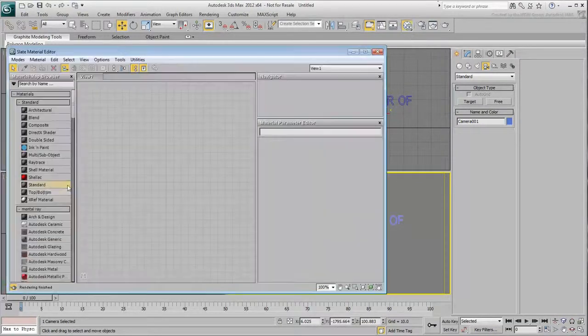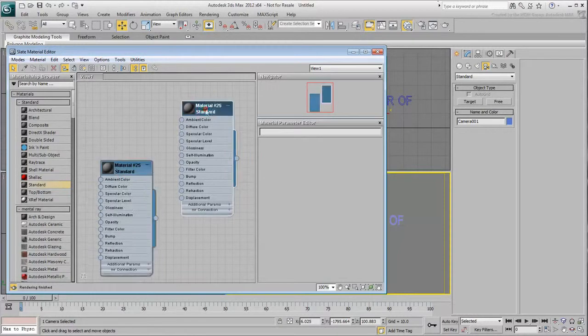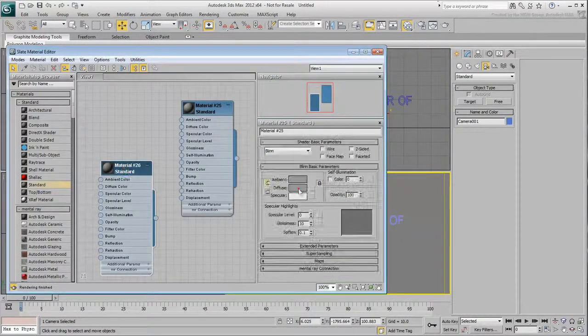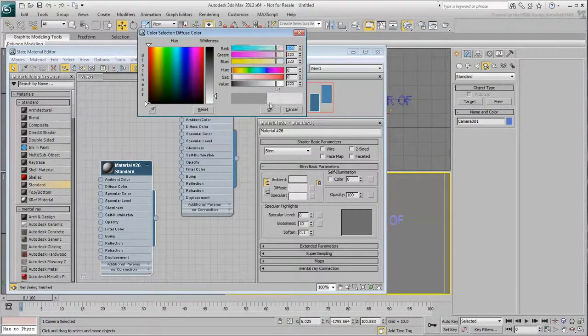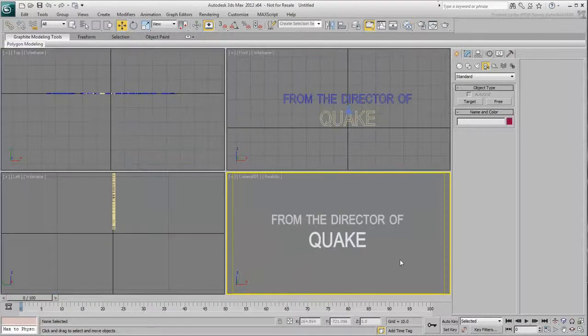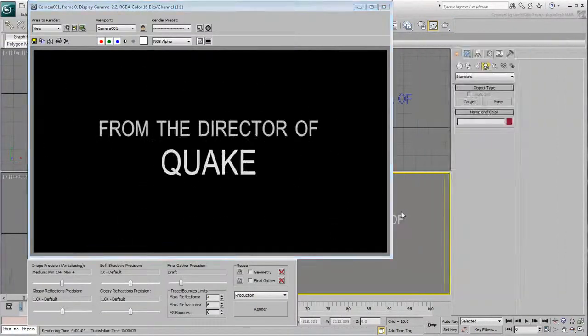Go to the Slate Material Editor. Create two standard materials with light gray shades. Apply the darker one to the first line and the lighter one to the second line of text. Test render the camera view to see the results. The result looks like one for a movie trailer.